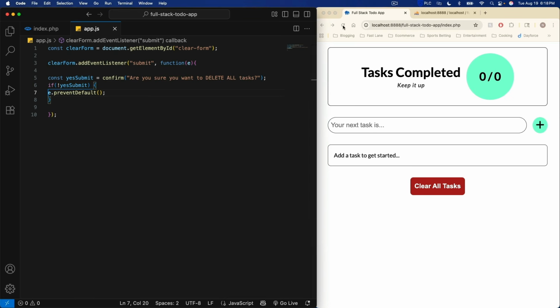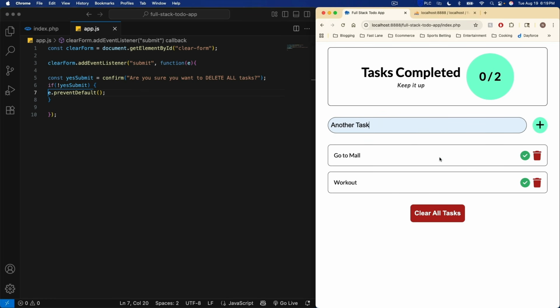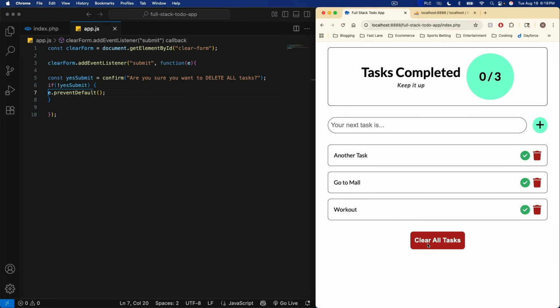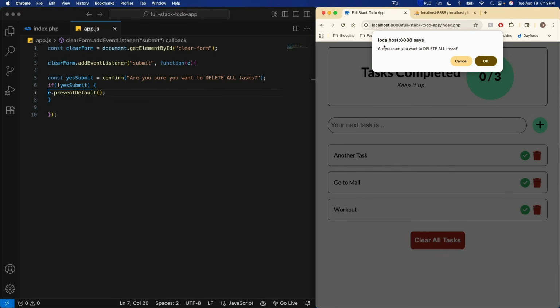See if that works. So let's go back to our page. Let's do a hard refresh. Let's add some tasks. Okay, we'll add 3 tasks. Let's see if we clear all. Yeah, there we go. Now we're getting that little confirm from JavaScript popping up. Are you sure you want to delete all tasks?